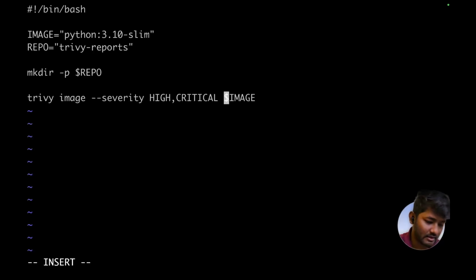Okay, and then the format. What should be the format? So the format should be table. Okay, and then followed by the image name. Now, when I run this command, what will happen?